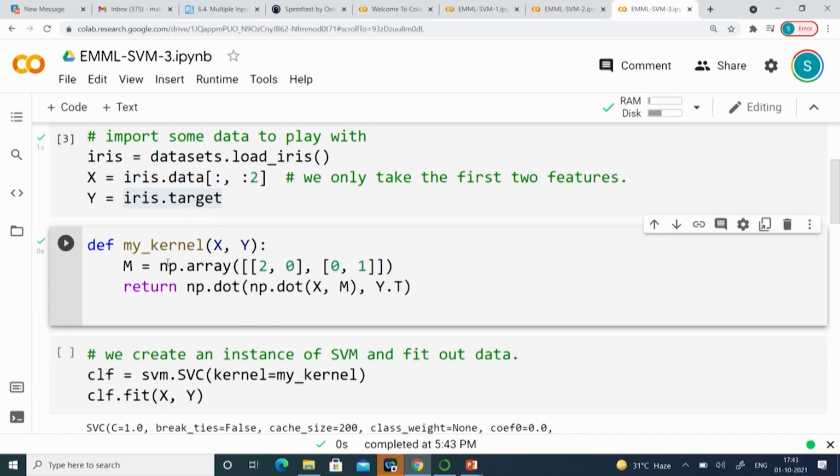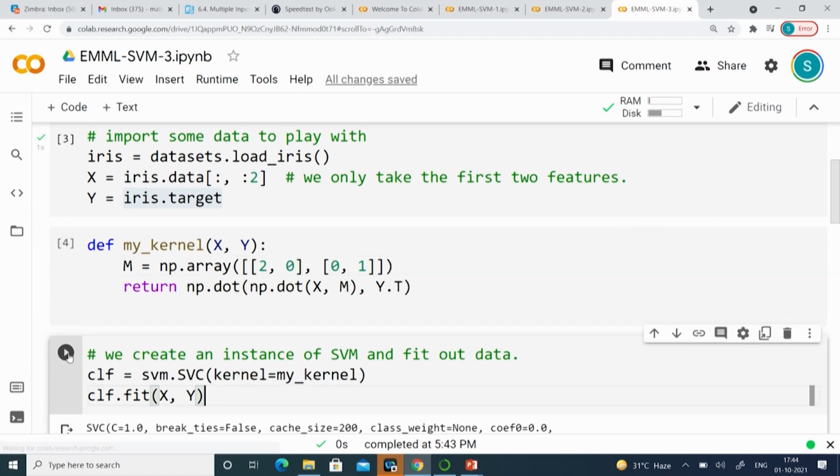Now, here I will use my kernel. You can see kernel equals my underscore kernel. So, at this moment I have this kernel, and this kernel is 2 x square plus y square. If I take 1 here, it will become x square plus y square. If I take minus 1 here, it will become minus x square plus y square. So, let us take 2 x square plus y square.